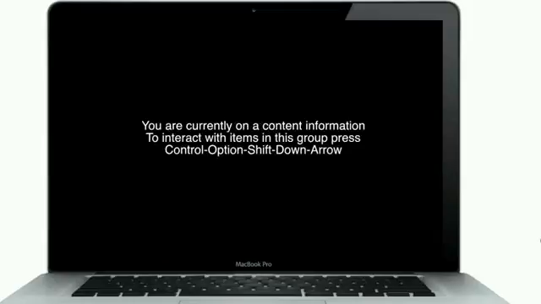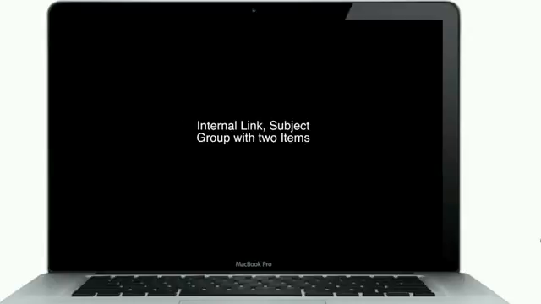Error message content information complimentary. Error message content information. You are currently on the content information. To interact with items in this group, press Control Option Shift down arrow. Internal link subject group with 2 items. Interact with group. Internal link subject message. I've submitted. Press Send Message button. Landmarks menu.